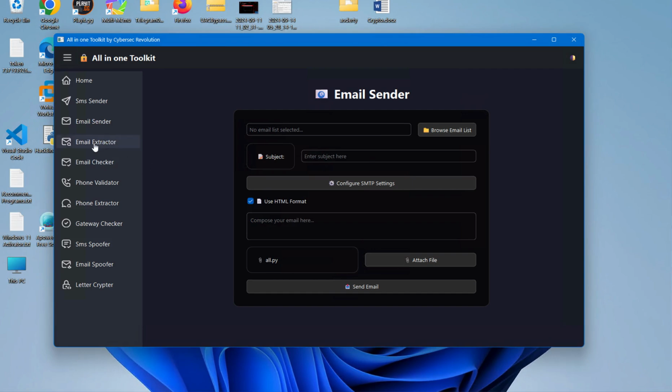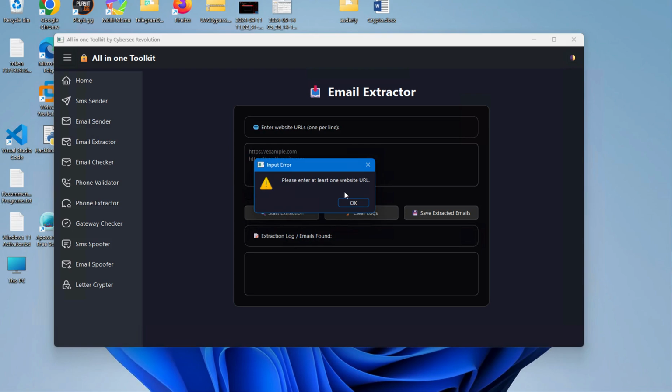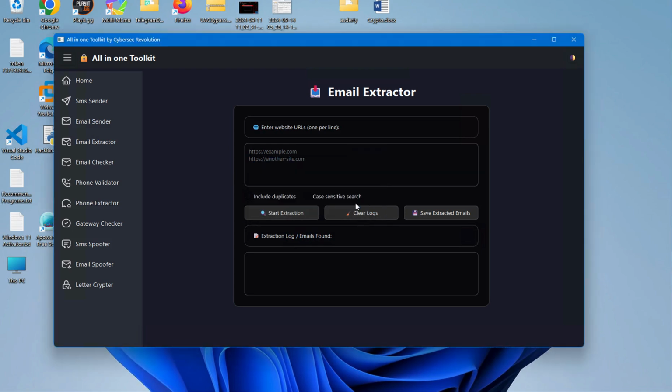explore the third feature. If I click here, you can see here email extractor. You have to specify website lists. It will grab from websites. You have to choose, and then you can click on start extraction. I did not choose it, so I will click on OK.